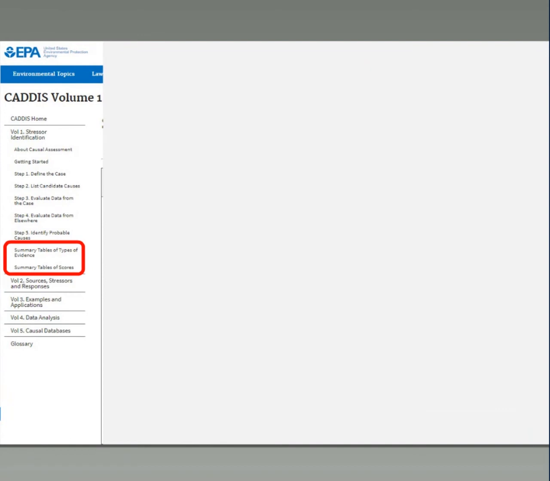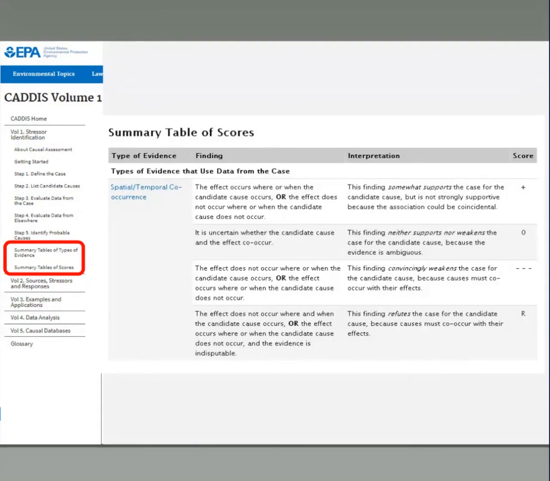Volume 1 also contains handy summary tables of the different types of evidence and how each type of evidence is scored. So, for example, the table at the right shows a portion of the summary table of scores to illustrate potential scores possible for spatial temporal co-occurrence evidence. The highest it can score is 1+, shown in that first row, but the lowest it can score is 3 minuses, shown in the third row.